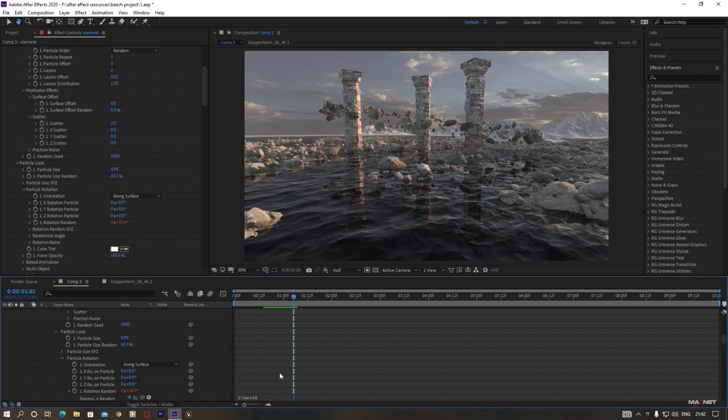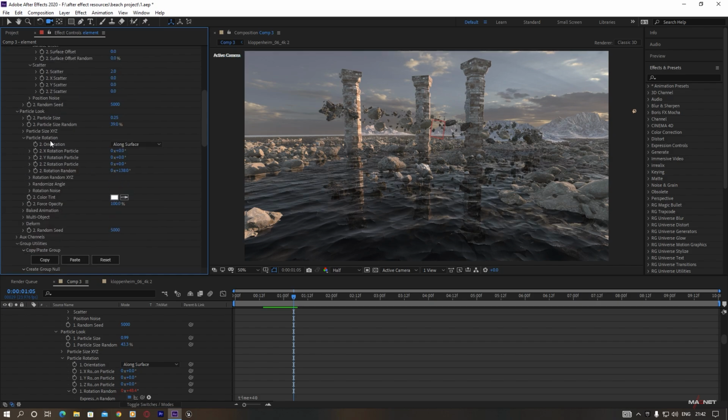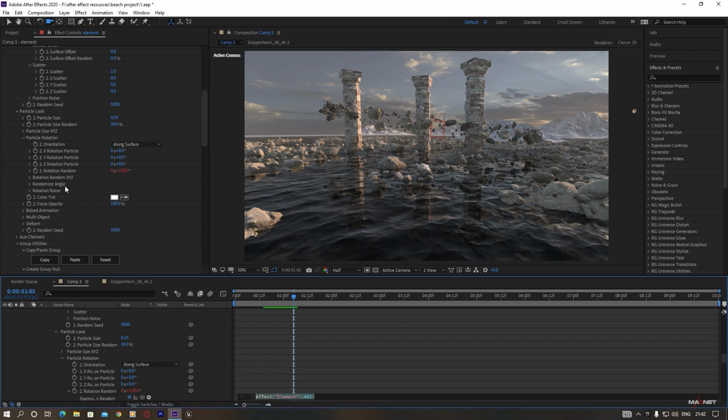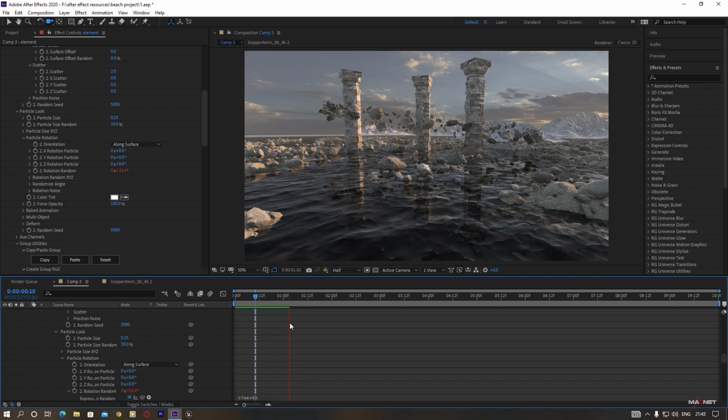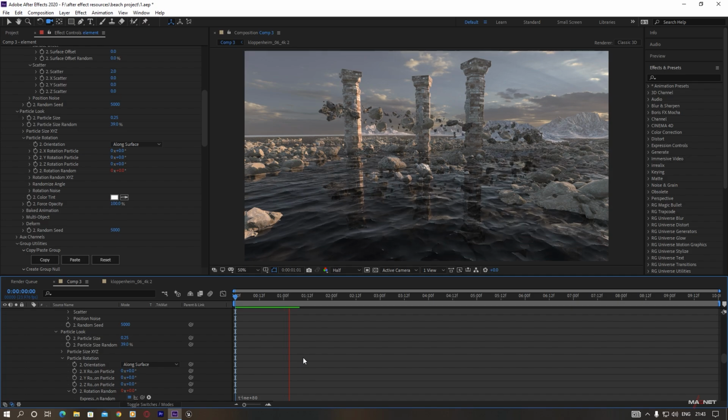Okay, so also do the same expression for group number 2 as well. So go to group number 2, then go to the particle look, and then this particle random rotation. Just press and hold the Alt key and click, and then paste the same expression, or you can just type the same expression. But because the small particles rotate very fast, we can put a higher number here. So maybe we put 80. So let's see. Okay, now you can see that it creates a nice result here.